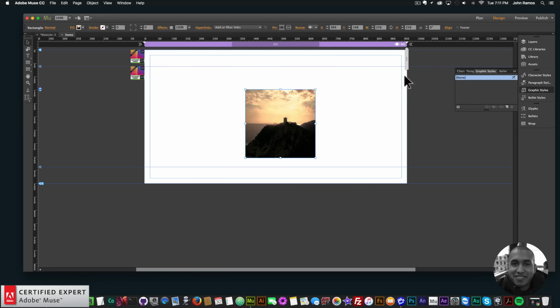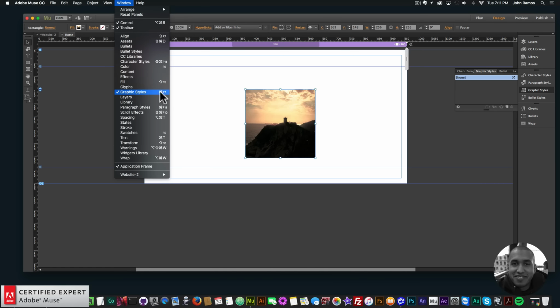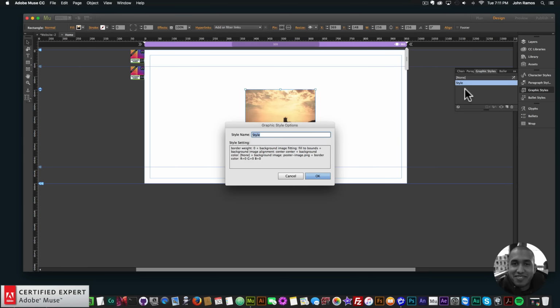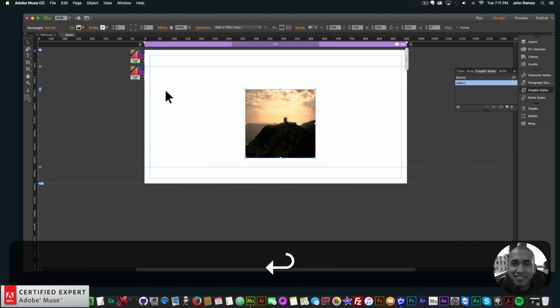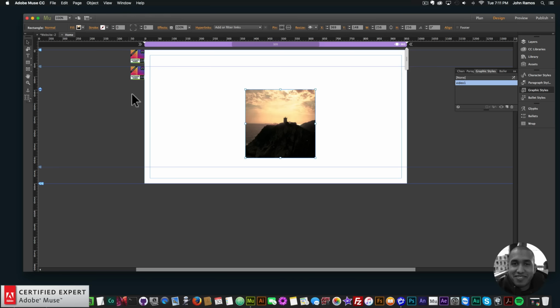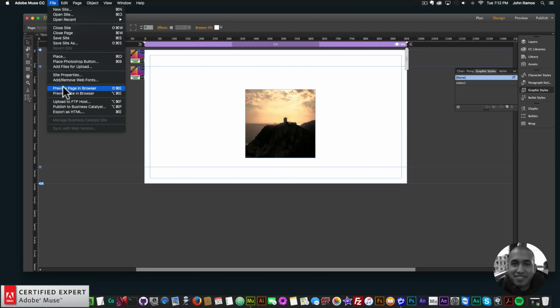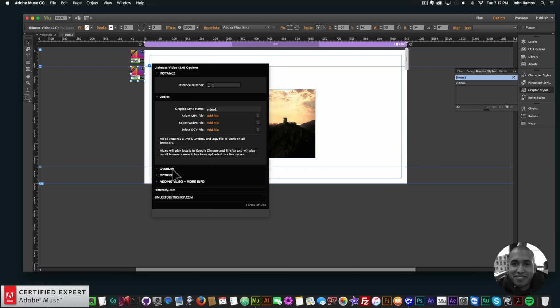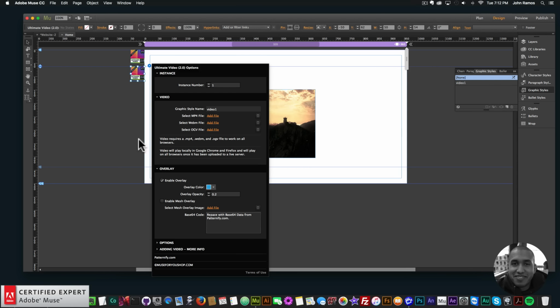If you don't see the Graphic Styles panel, you can go to Window and click on Graphic Styles. Here I'll click on this icon that looks like a piece of paper, and it creates a new style, so I'll double click and say Video 1, because that is the graphic style name here in the widget. Now if we preview, nothing's going to happen, we'll just see the image, because we haven't added the video yet. We do see that it has a color overlay, because there's an overlay color here in the widget options.